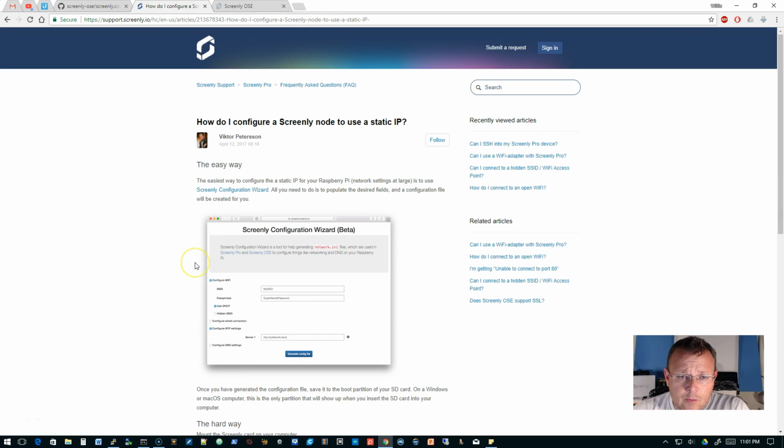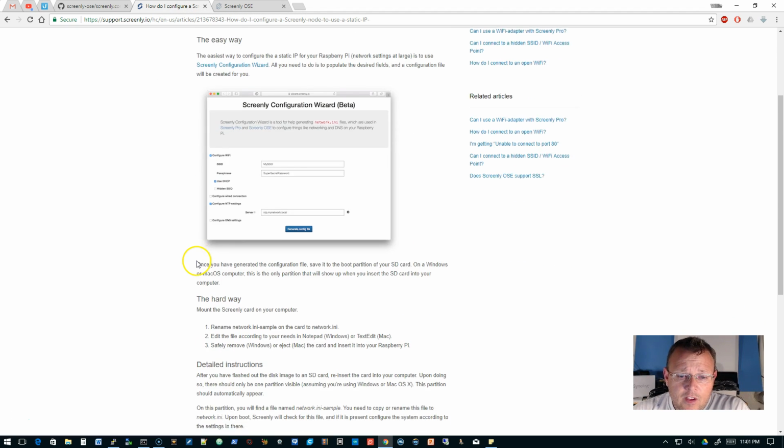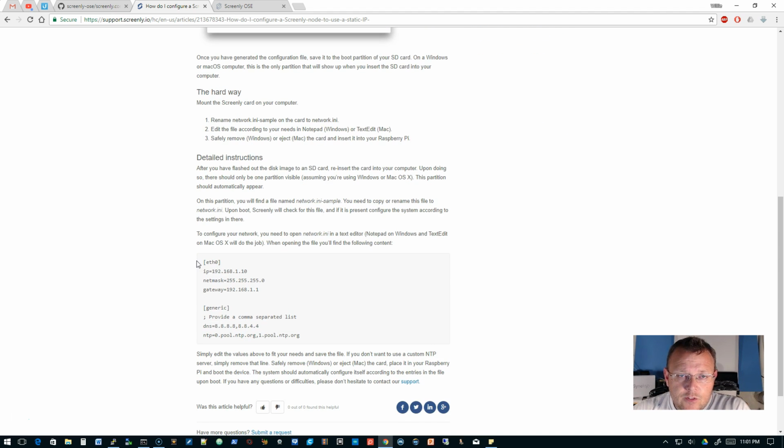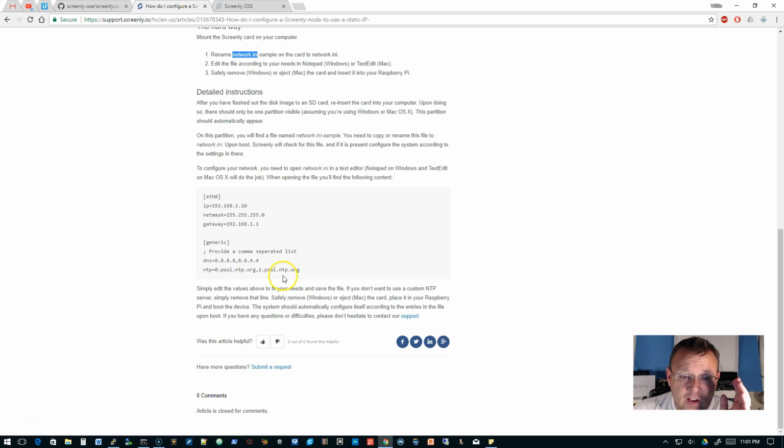Now, while we're waiting for that, we'll talk about a static IP address. I am not going to set a static IP on this, but I'm going to show you real quick how to do it. Just remember, throw away a little bit of what you know about Linux. When you're using Screenly, the open source edition, and I think the pro version too, you can't go into the /etc/network/interfaces file and set your static IP. It all has to be done in the network.ini file. So as long as you remember that, you'll be fine.